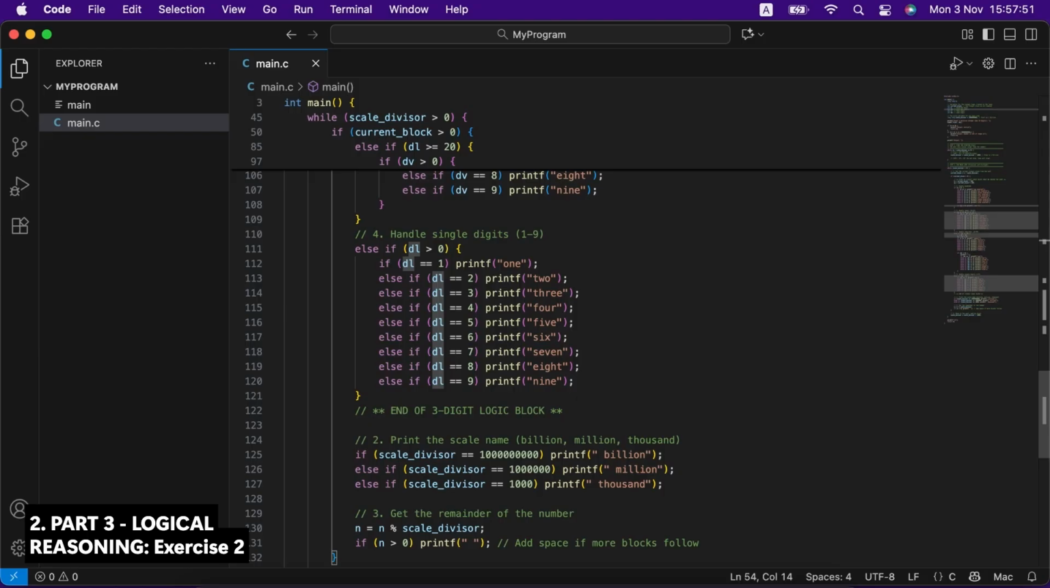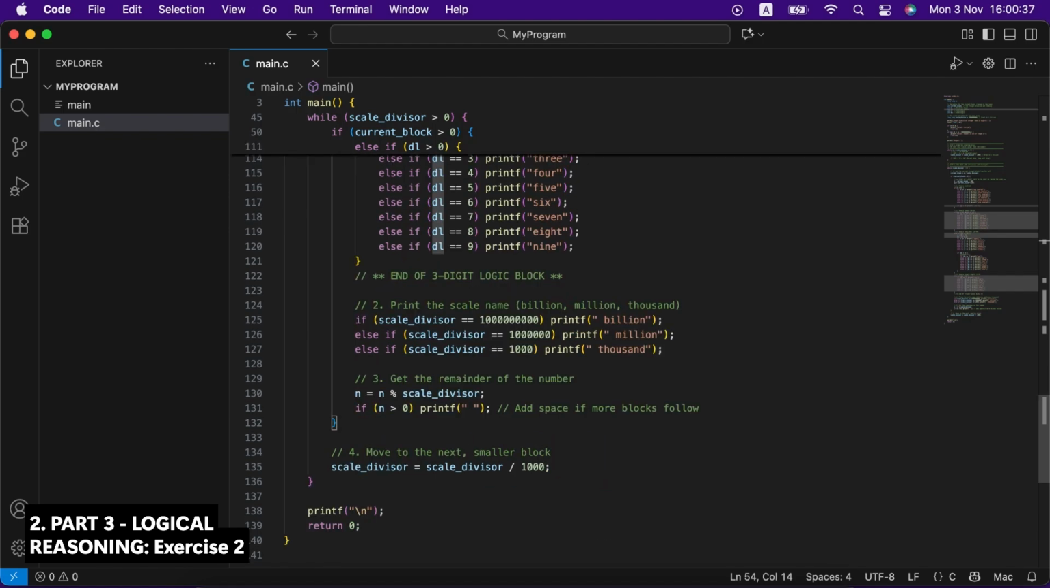scale_divisor is 1 billion. current_block equals n over 1 billion. Result is 2. The 3-digit logic runs on 2. It prints 2. The scale logic runs. It prints billion. n becomes the remainder, 147,483,647. scale_divisor becomes 1 million.